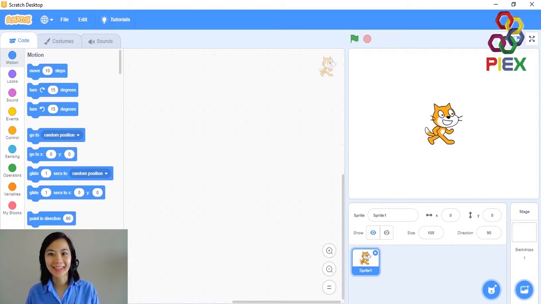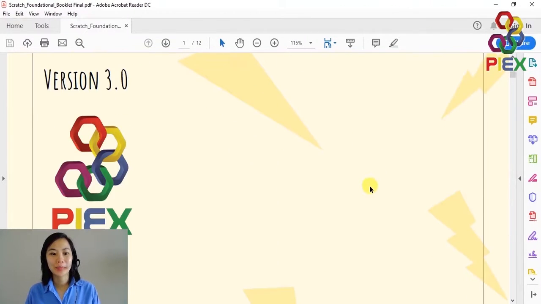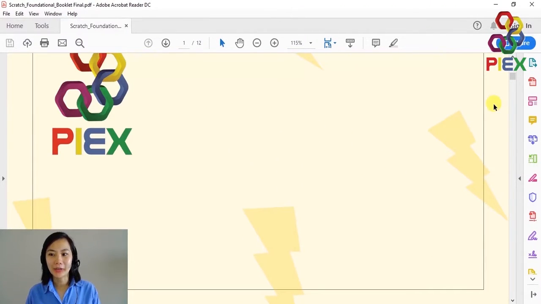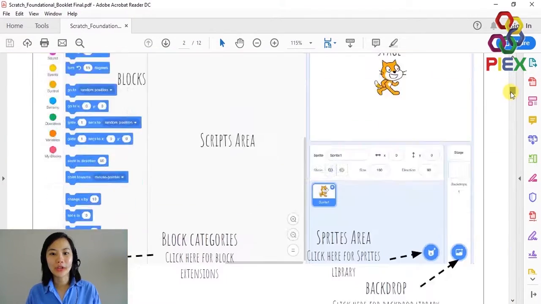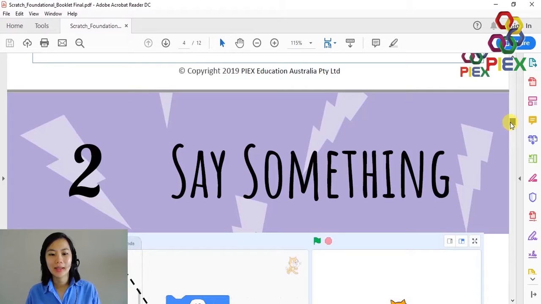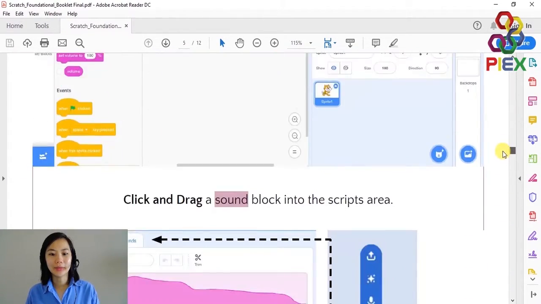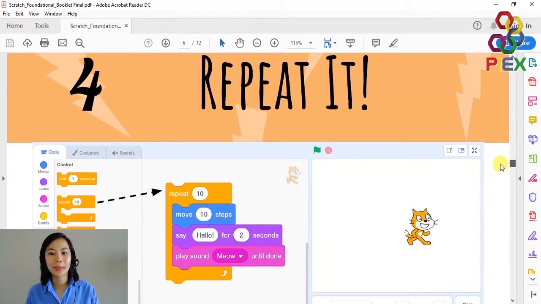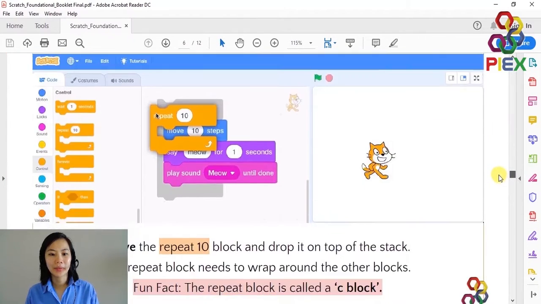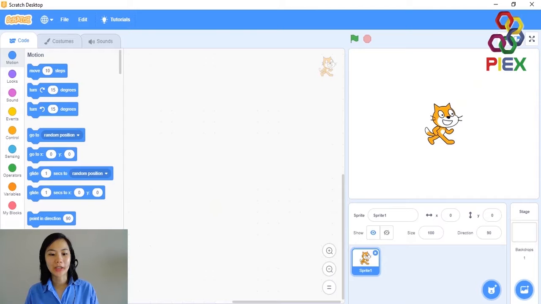Let's get started. Today, we'll go through the Introduction to Scratch booklet by PyX Education. Here, we will teach you how to move the sprite, say something, add a sound, use the repeat loop, and finally, add a head block. Let's go back to the Scratch platform.